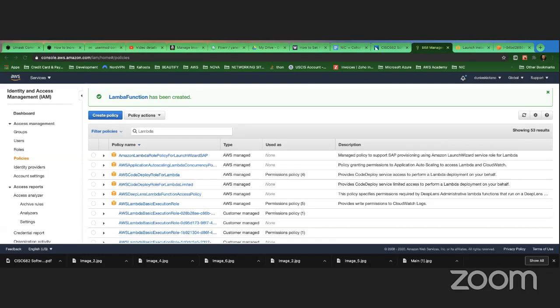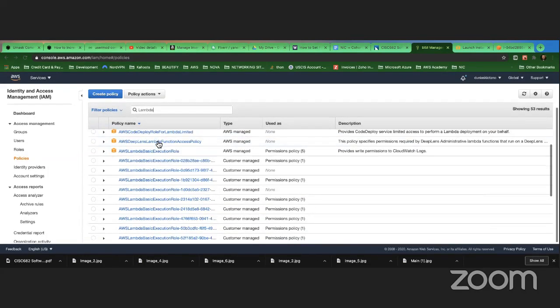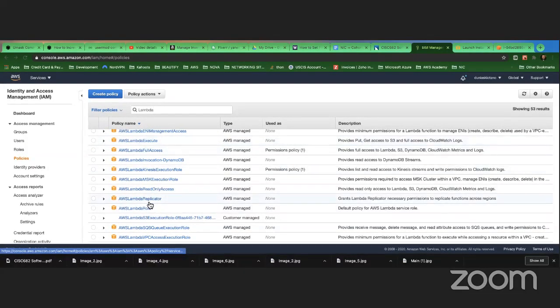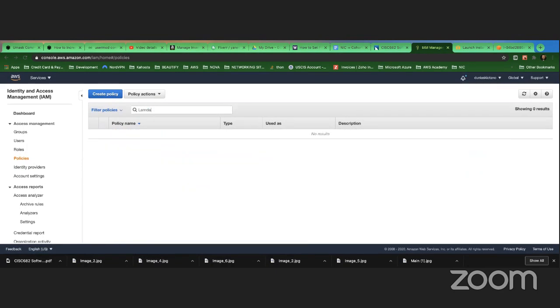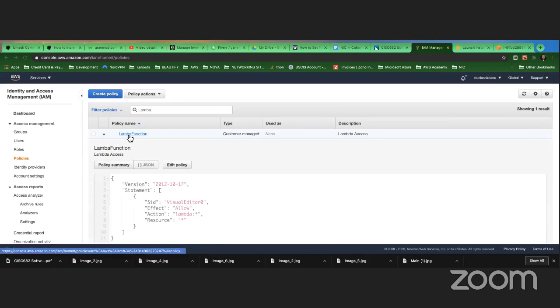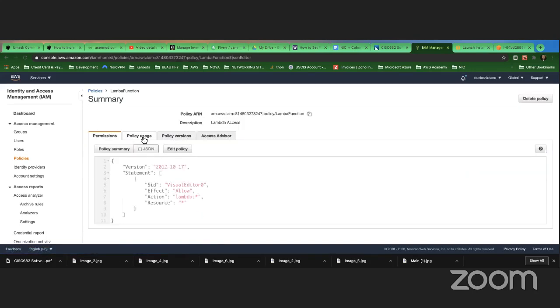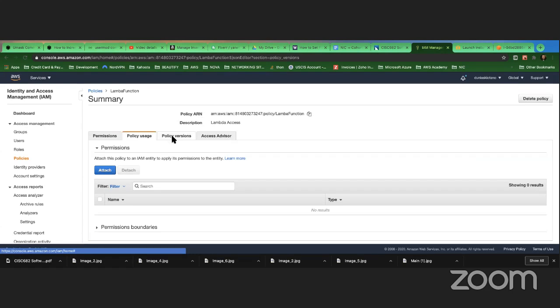Misspell it when you're creating. Didn't put the D. I spelled it right. Yeah, so it's Lamba. What did I put? It's Lamba. Like that? Oh my God.